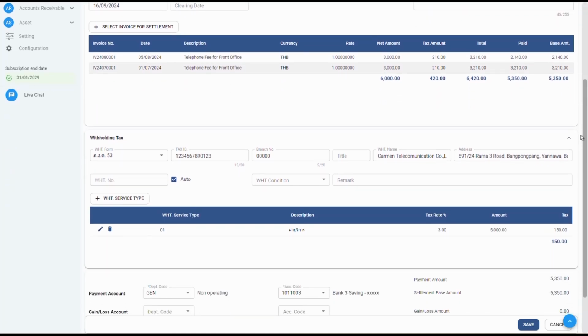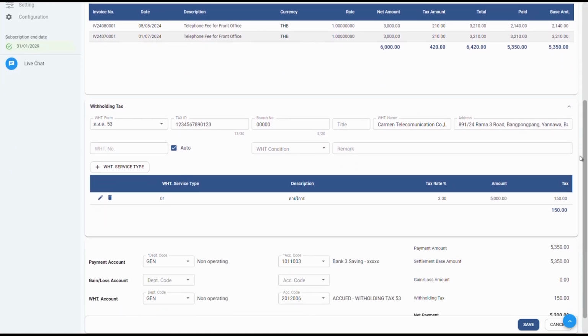Recording withholding tax, WHT. If withholding tax WHT information was set up during vendor creation, the system will automatically calculate and apply the WHT amount. If the WHT information is not pre-configured, follow these steps. Select the WHT form based on the type of vendor. PND 3 for individuals, PND 53 for corporations.